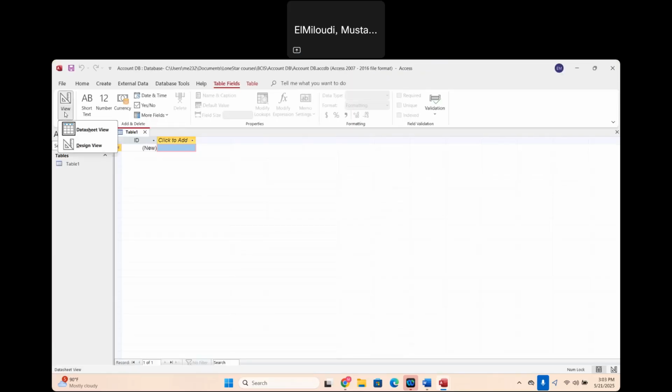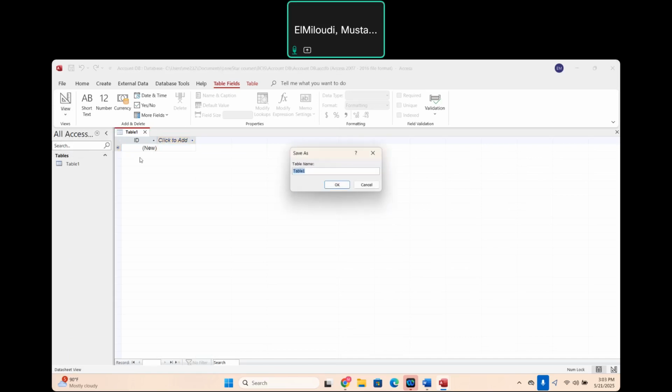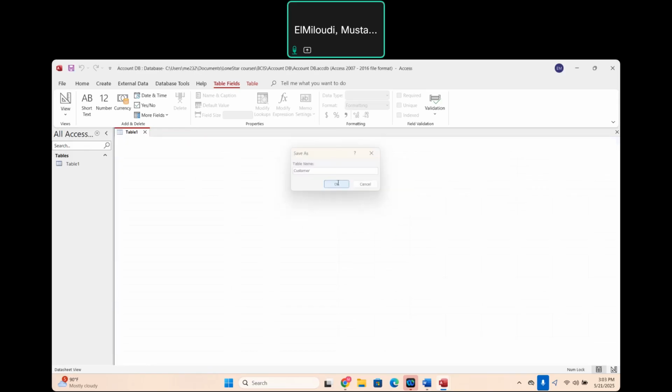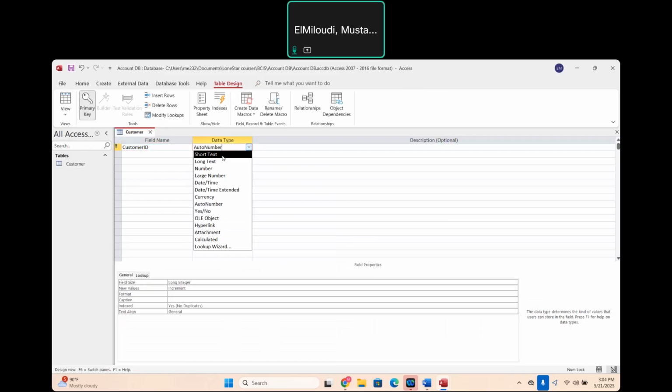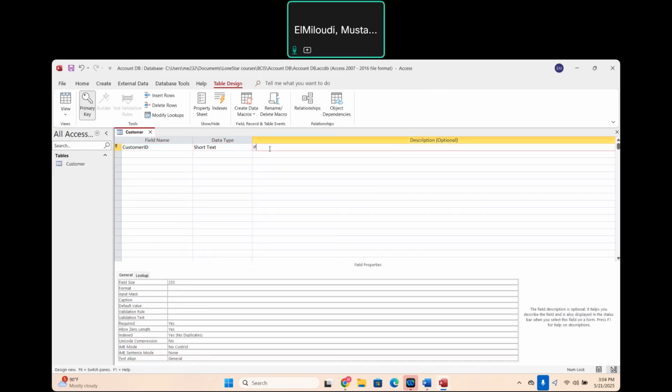Okay, so I'm going to change the view to design. I'm going to start with the first one, which is customer. As you can see, by default, the first one is the primary key, and it's going to be customer ID. Be careful, because if you misspell it, it may create some conflicts, some problems. So you need to be very careful when it comes to spelling. And this is going to be short text, and this is the primary key.